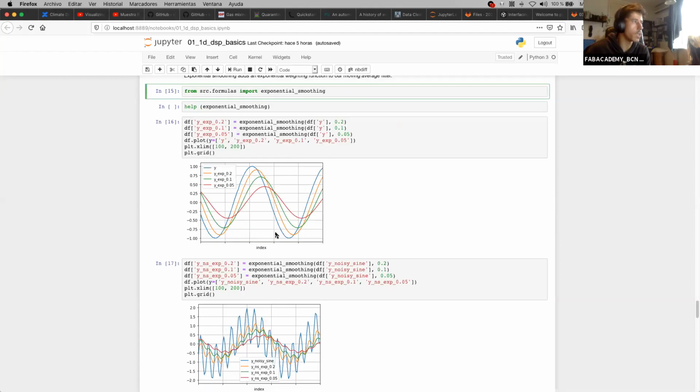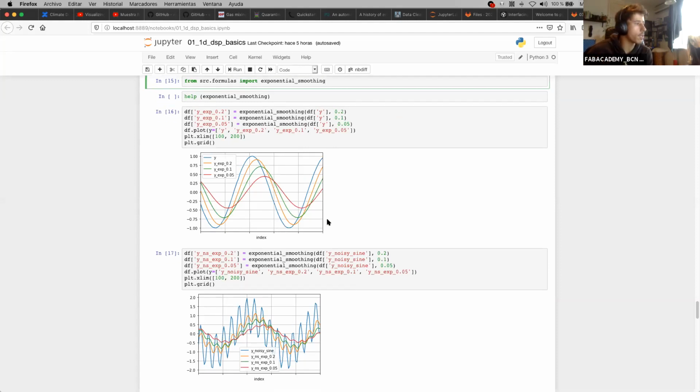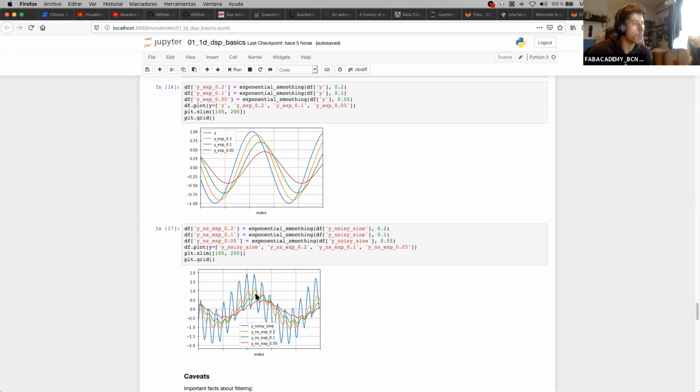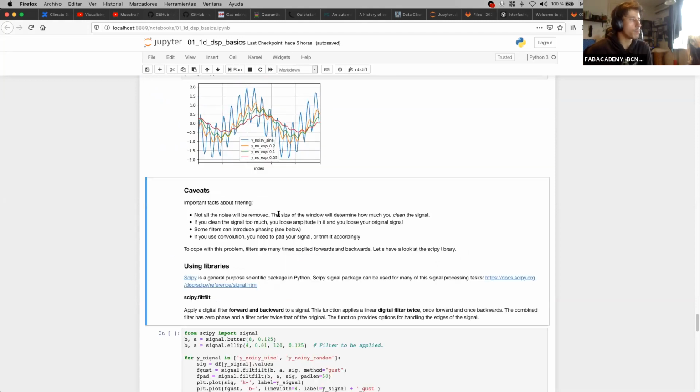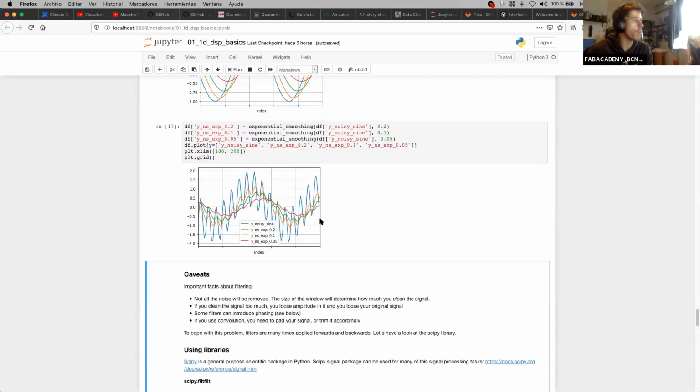But basically, you see here that there's yet another caveat, that is that we are introducing also a phase on the signal. So basically, we are moving the signal a little bit to the right, and the more we filter it, the more we move it to the right. And the same happens with the super smoothing, or with the other one that is a little bit more noisy. So just to wrap up, and then we can move on.